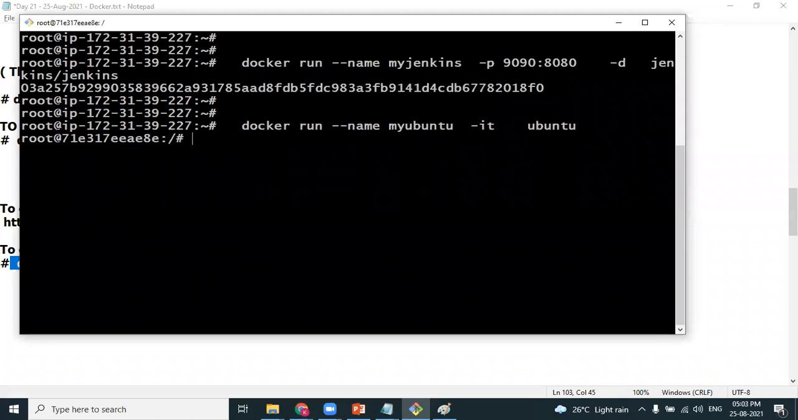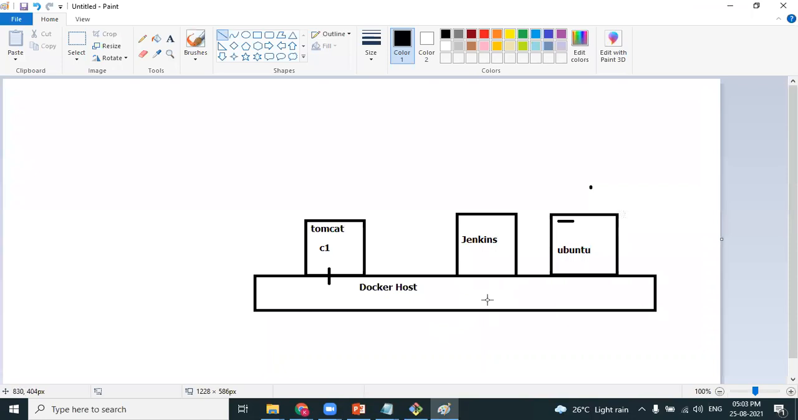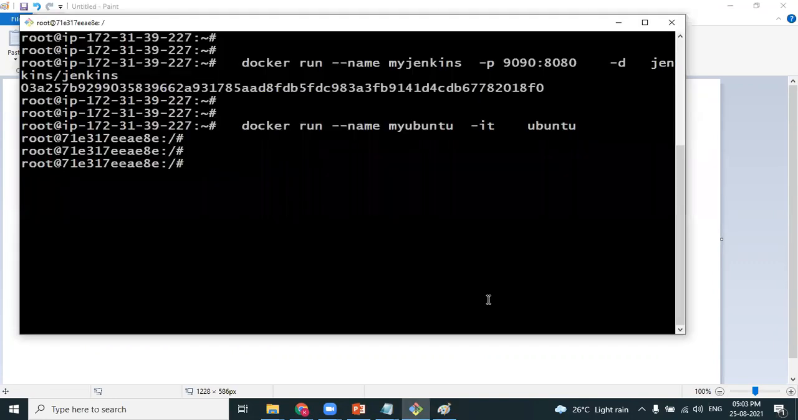Now you are getting an Ubuntu hash prompt, but you are no more pointing to the EC2 machine. You are not getting the IP address. For the moment you are not getting the EC2 IP address, which means you have left the EC2 machine. Now you are inside the container.